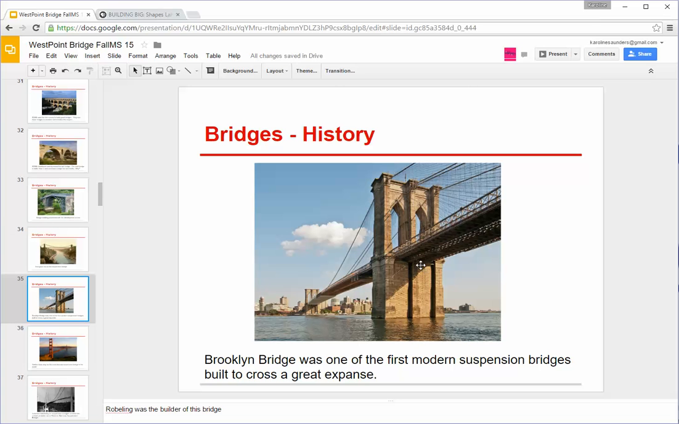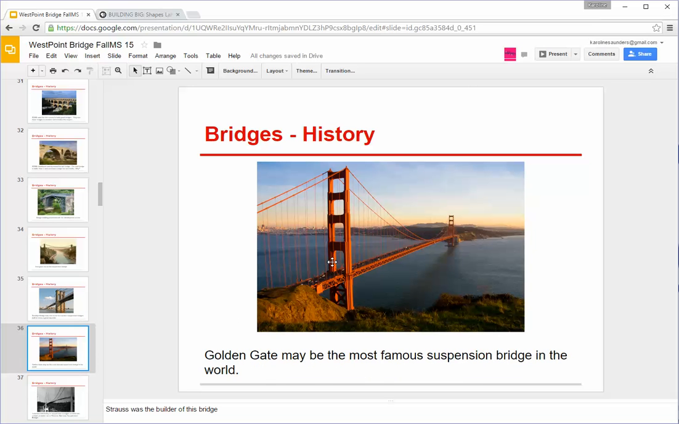The first modern suspension bridge, or one of them, was the Brooklyn Bridge. It crossed a great expanse across the Hudson River. I'm not gonna lie, I don't have any idea which river it crosses, but the most famous suspension bridge is going to be the Golden Gate, which some of us made in our labs. I don't know what anyone out of Raleigh did, but it's incredibly famous.